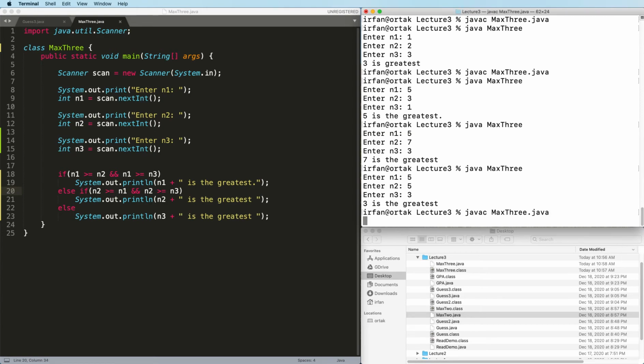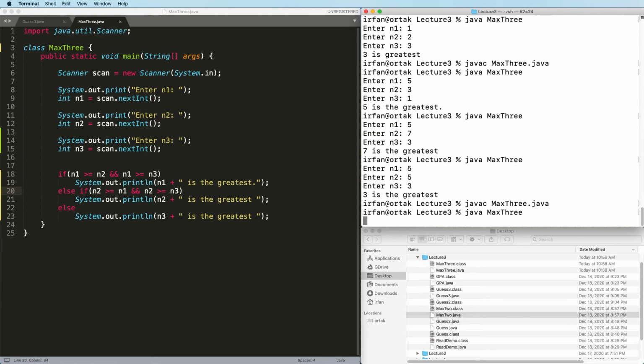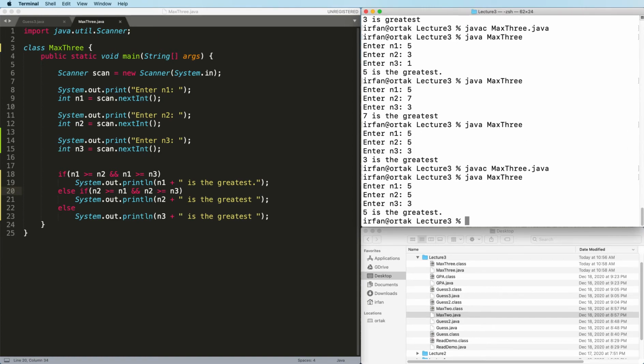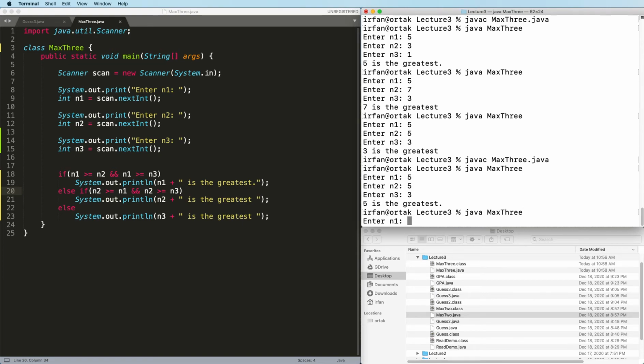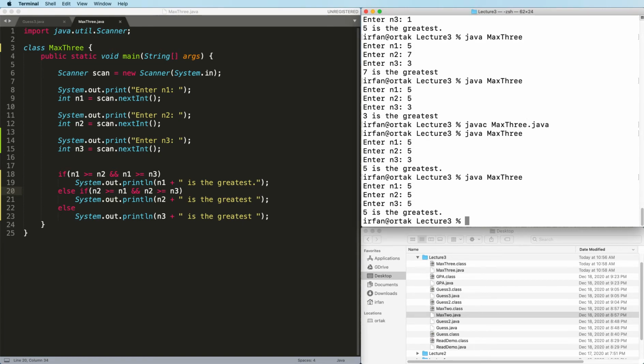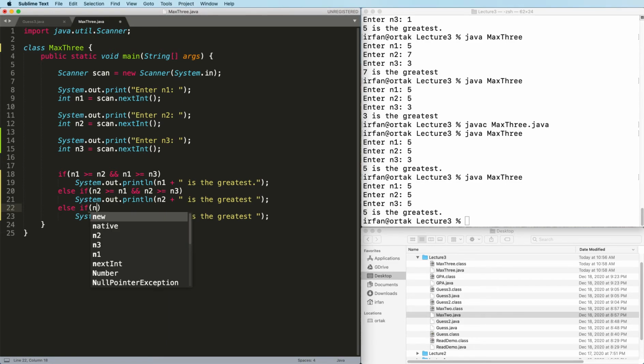So in that case, let's compile. If you enter 5, 5, and 3, 5 is the greatest. So if you enter all the same numbers, 5 is still the greatest. So, okay, that's how we do it. And one last thing is you could have another if, really for n3, not really necessary.